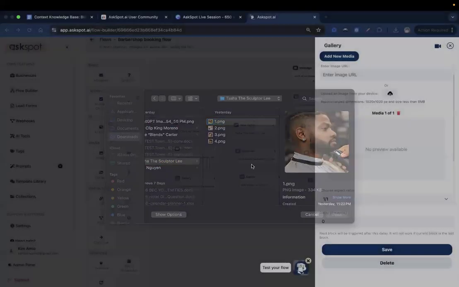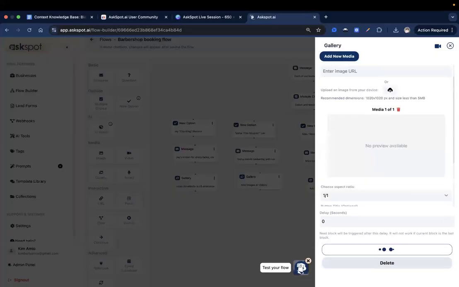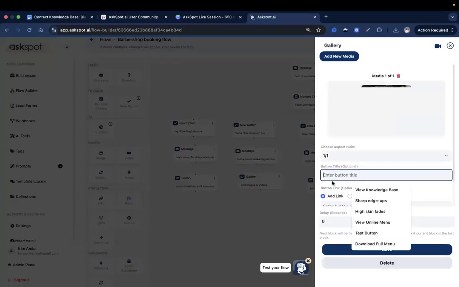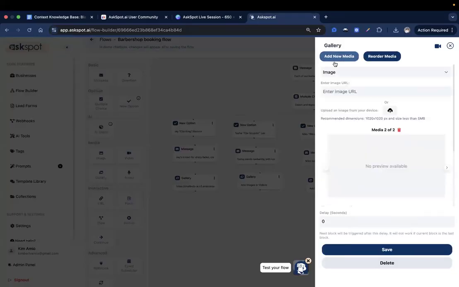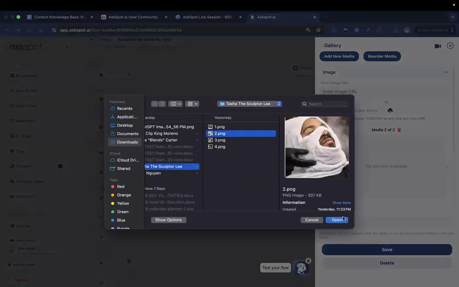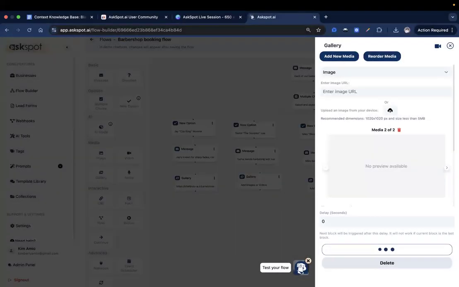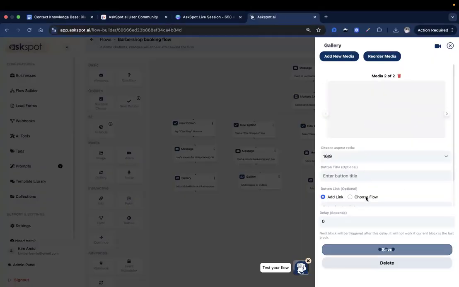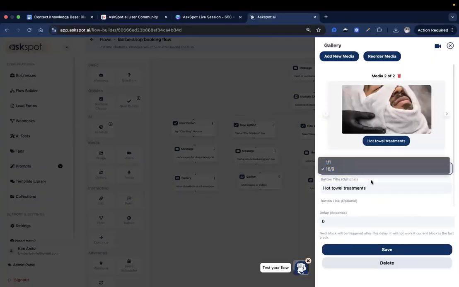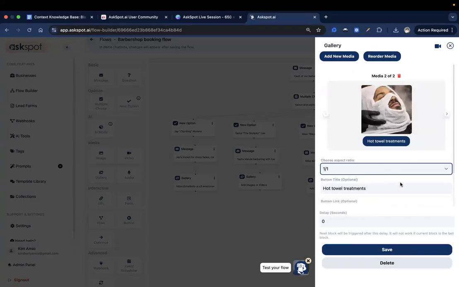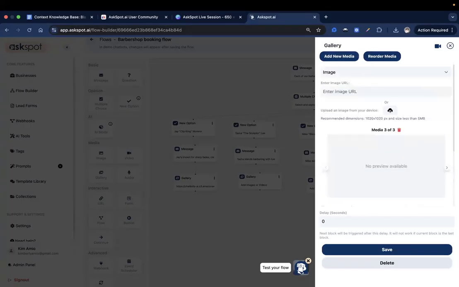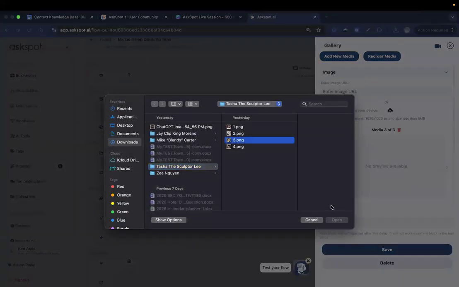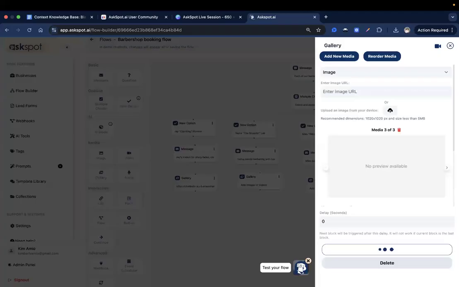Add that. Okay, so that's being added. And then let's just put the button title right here and then add another media. So each one of them has at least 4 media or images added. So that's being loaded. Make sure to add the button title, change the aspect ratio to 1, and then add another 1 in here. So this one's going to be clean fades.